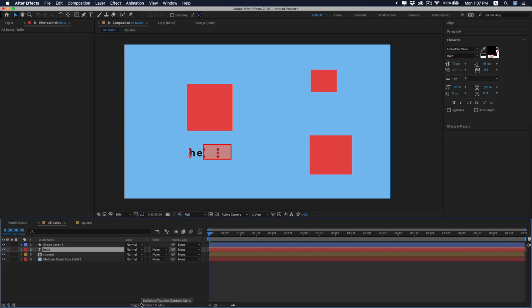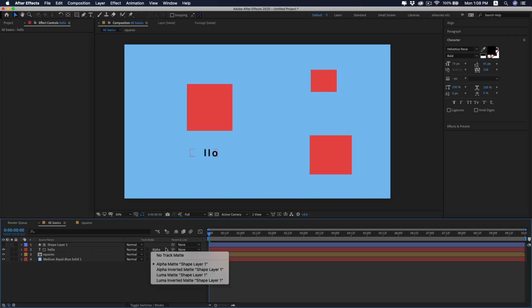I will go over to my text layer here, and then I'm gonna go to Toggle Switches. And in here I can select a track matte. Track mattes are different ways of masking objects. So here we have the alpha matte. The alpha matte shows us what's inside the shape. And the alpha inverted matte will show us only what's outside the shape.